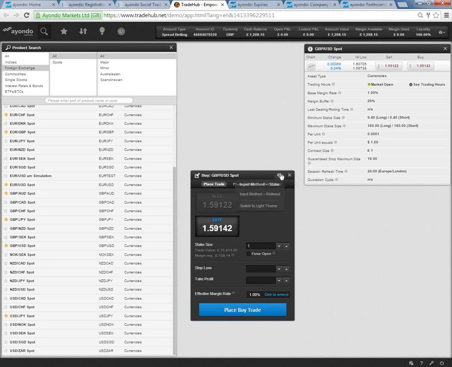£15,913. Alternatively, you could select the actual amount that you wish to trade. So if I select input method notional, what I can do here is type in the value of the trade that I want, and we'll see here it will automatically calculate the stake size for you. So 20,000 is currently £1.26 a point.